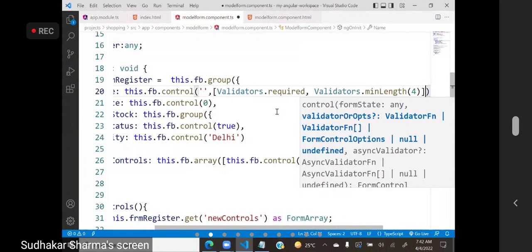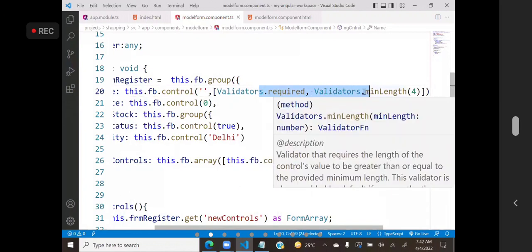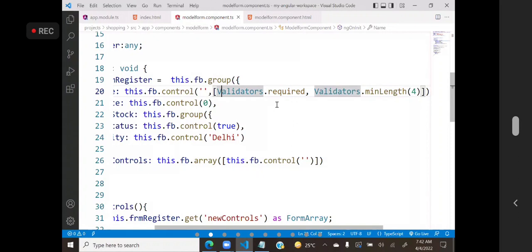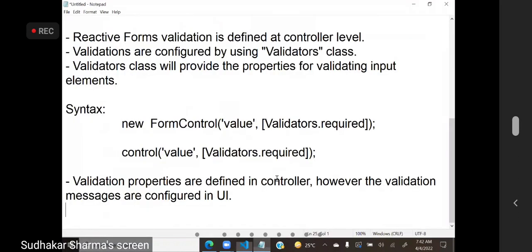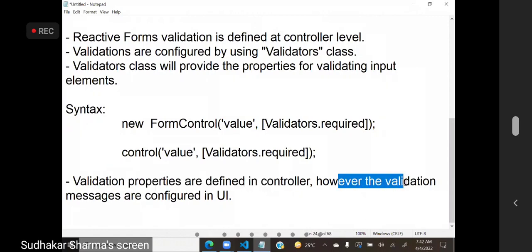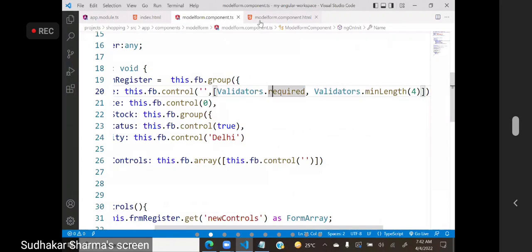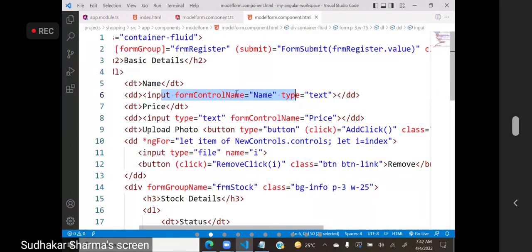Now what about messages? This is important. We have to display the messages for it. Where are the messages displayed? In the UI. So validation properties are defined in controller. However, the validation messages are configured in UI only. That means the validation messages must be displayed in UI only, here only. You have to design them, the same way you designed them for reactive forms.